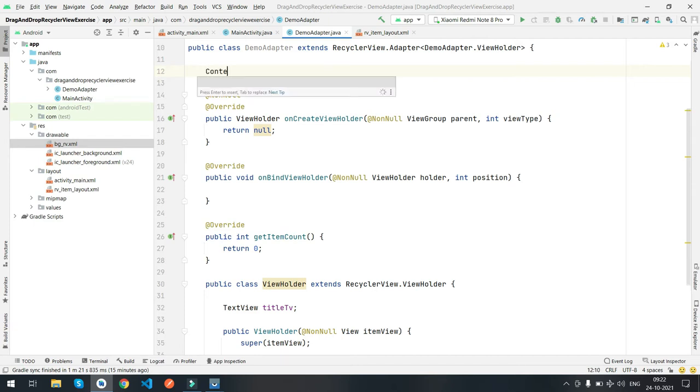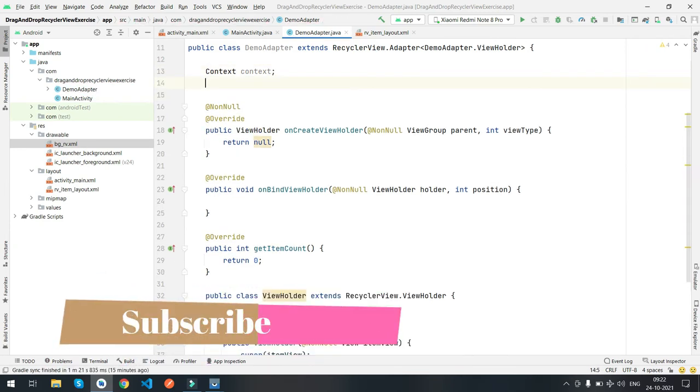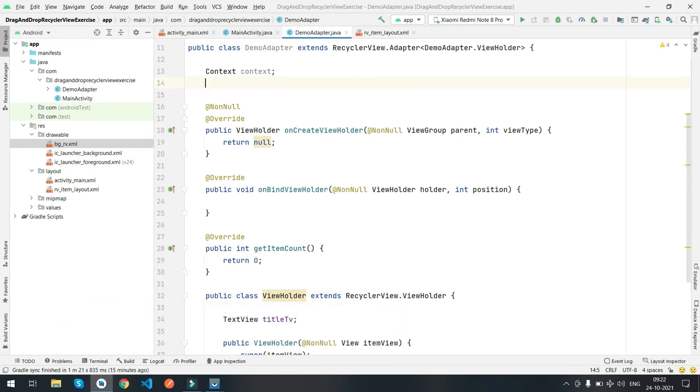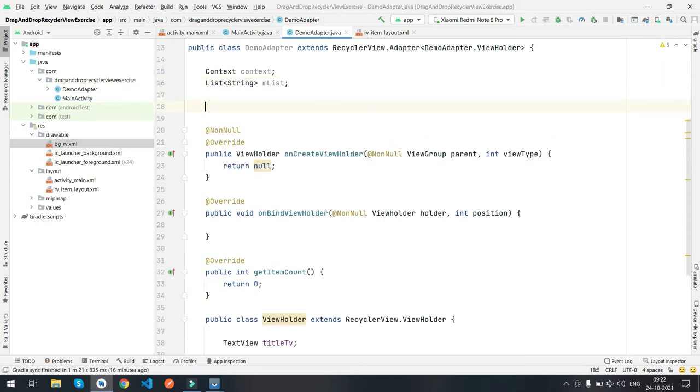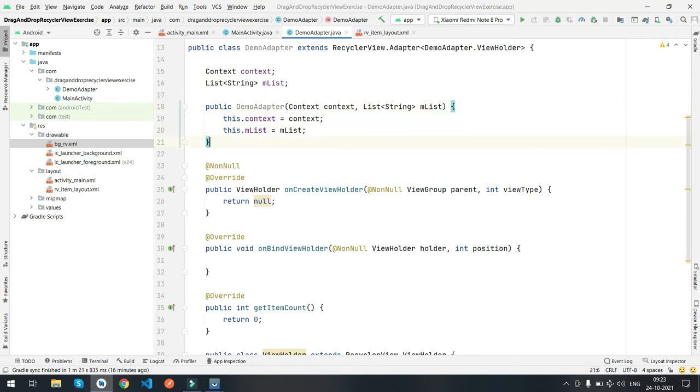Now we need to create a constructor. So constructor with context and list. For the list, I'm going to use a string kind of list. Press Alt Insert for creating a constructor. Okay, this is fine now.